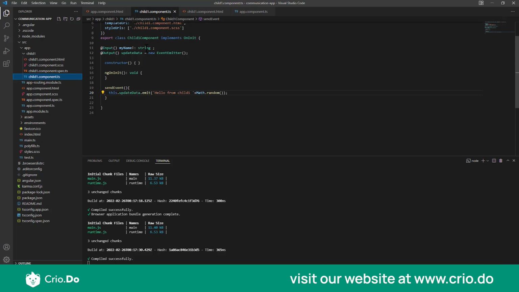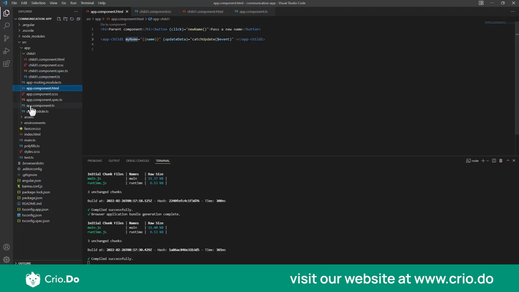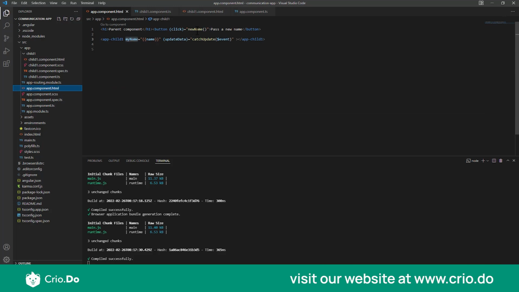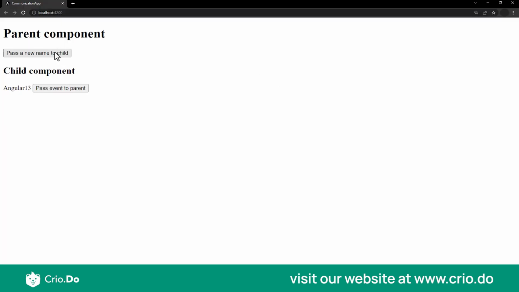Once you have all this wiring done, in your parent component you can manipulate the value of whatever data you want to pass. In our case, whenever we click on this pass a new name to child, that variable automatically gets updated in my parent and gets passed to the child component, and Angular will re-render the child component as well.